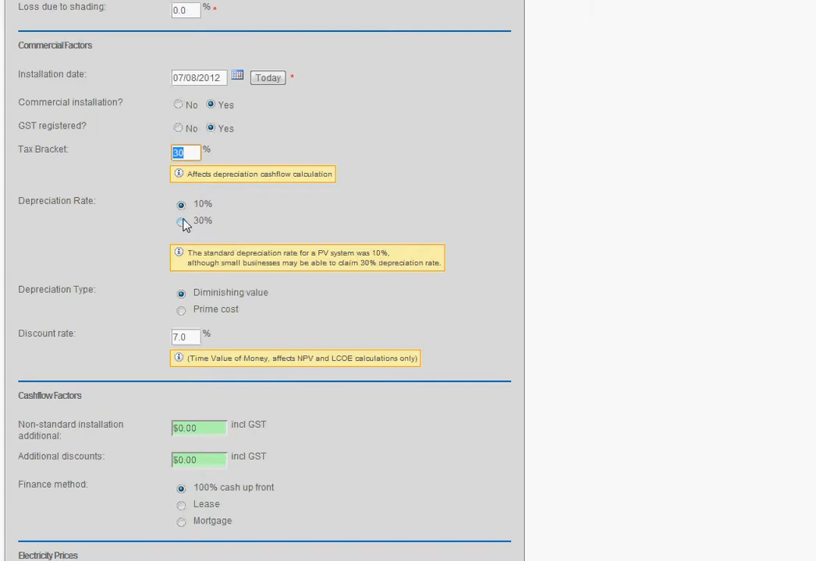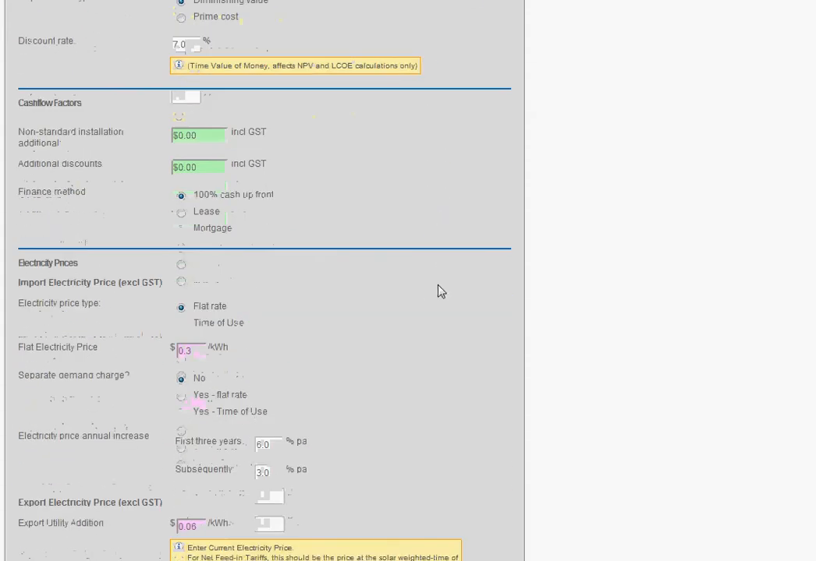And you can adjust the depreciation rate. That's 10% for your standard company, but some small companies are at 30%, sort of like an accelerated depreciation. And there are two different methods of depreciation. The final commercial factor is the discount rate, and that reflects the time value of money or opportunity cost or some risk profile. If this project has specific differences to standard systems in terms of pricing, for example, it's a tiled roof, then you can add $150 onto the system, and if there's any specific discounts that apply, then you can add them there.